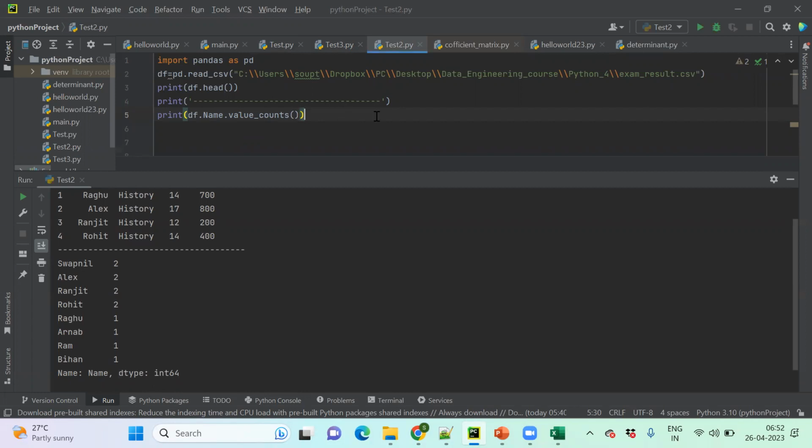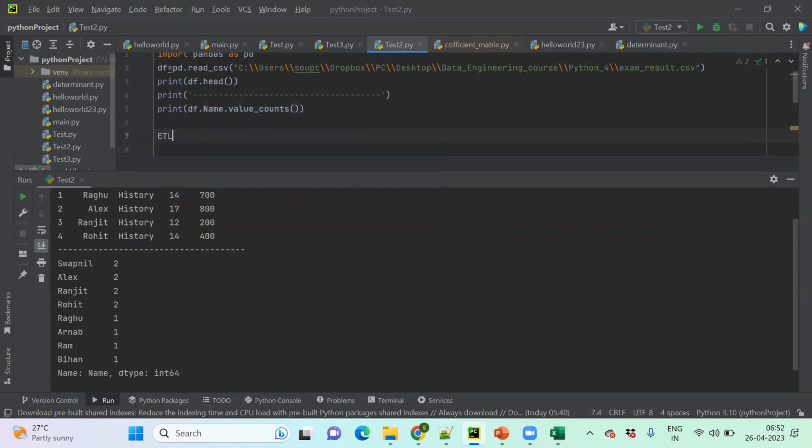Just to recap one more time: ETL is a tool that loads source data to target data. The source data, from where we are collecting the information, is the raw data. It's not the meaningful data.